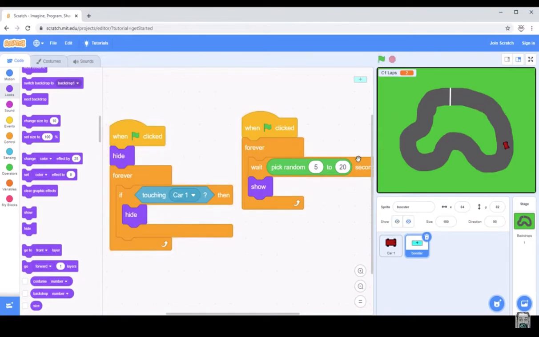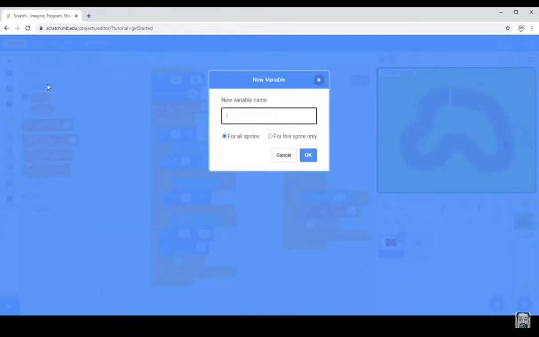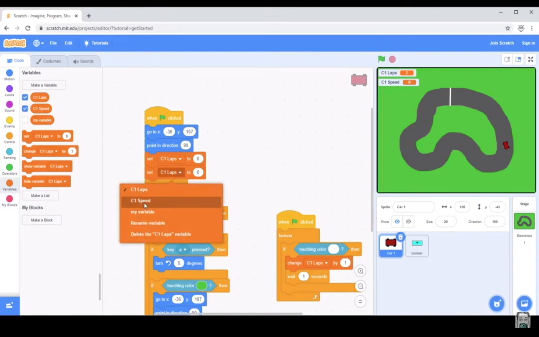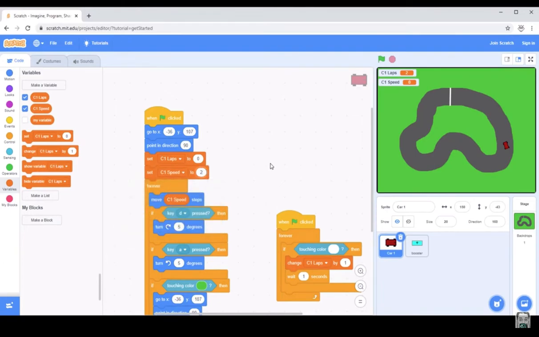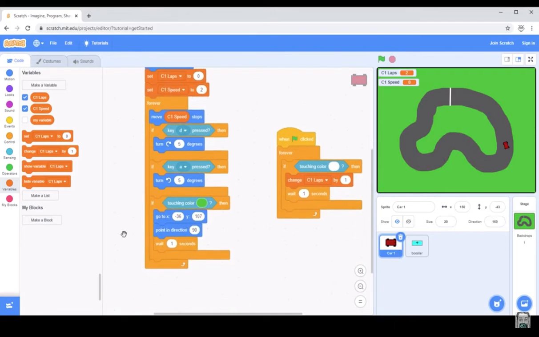All right, so what does that have to do with the car? Well, here's what we're going to do. I'm going to make another variable here called C1 speed. All right, and then we want to put this variable inside of this move block. But then we will set C1 speed to 2 in the beginning.